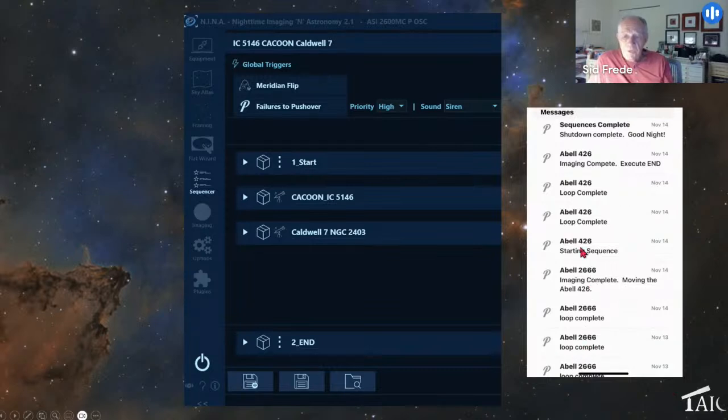And you'll notice here this particular evening, I switch to another target. I begin the same thing over again. When I complete a particular filter, I get a text message. And then in the morning when things are complete, I get a final text message that says shutdown is complete.